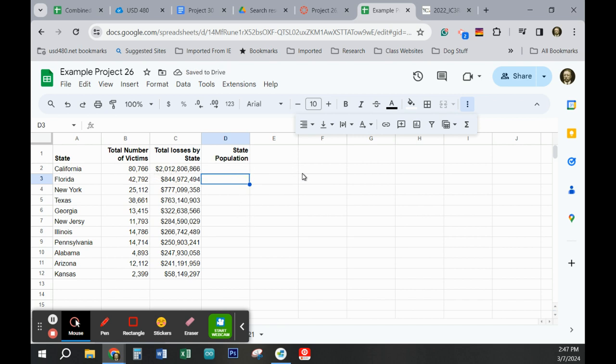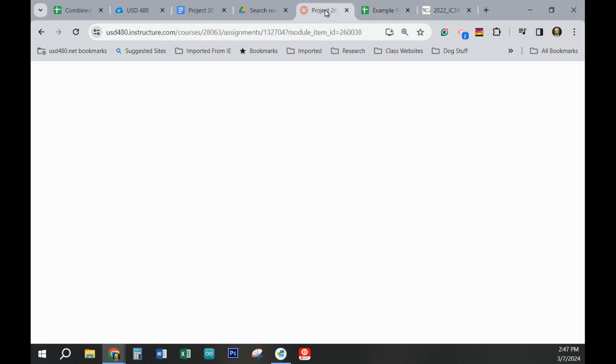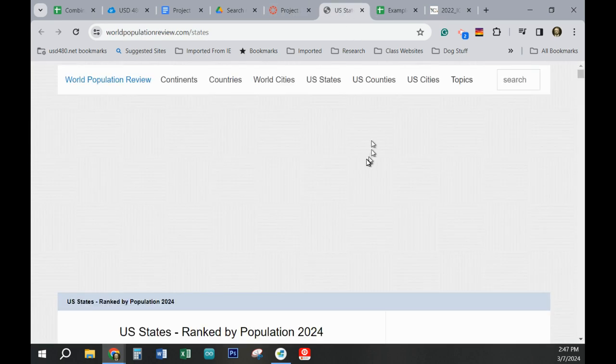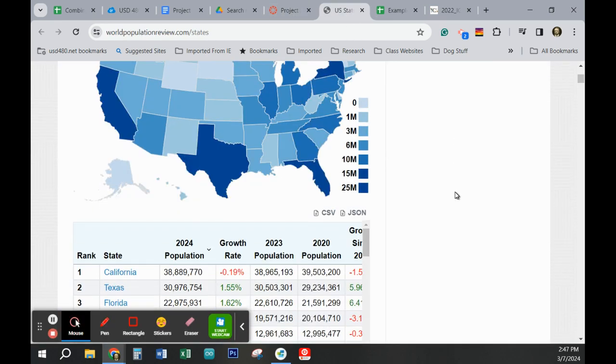So you guys saw how I did that. Let's go back here to state population and go to the assignment. And I gave you a link right here, U.S. states ranked by population. Right-click on it, open link in new tab, and let's go find out how many people there are in California. Okay, 2024.